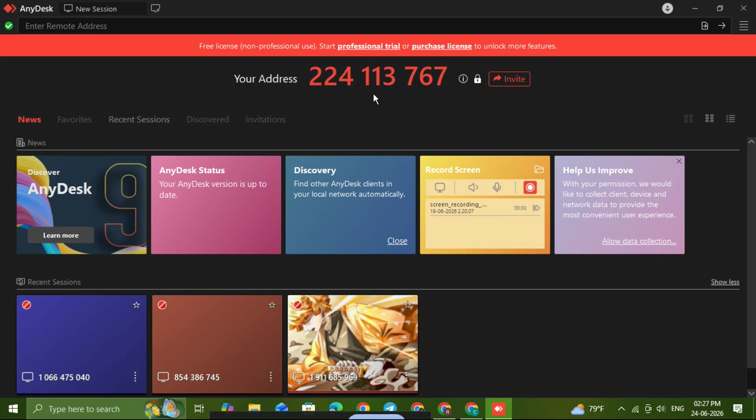Once you see your AnyDesk number, the next step is to copy it. On a computer, you can usually click the number and use the copy icon if one appears, or simply highlight it and press Ctrl+C on Windows or Command+C on Mac. On mobile, you may need to tap and hold the number, then choose copy from the menu that appears. Copying it makes it much easier to paste into a message, email, or chat without making any mistakes.